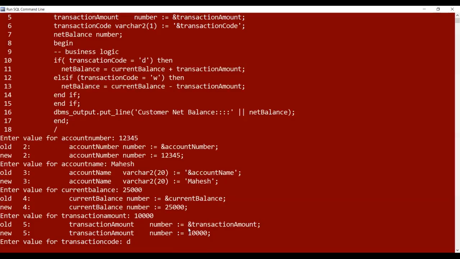D, sir. Tell me, sir, what is the net balance of the customer? Current balance of the customer is 25,000 and the transaction amount is 10,000 and the transaction code is D, sir, depositing. So how come it is 15,000, sir? We are just doing the deposit operation. D stands for deposit operation. Current balance is 25,000 and the transaction amount is 10,000 for the deposit. So is it going to be 15,000, sir?